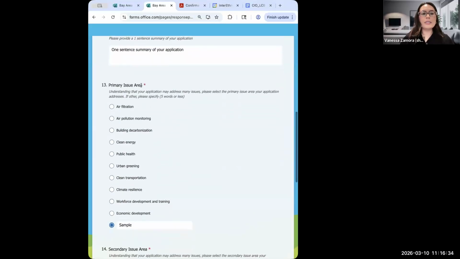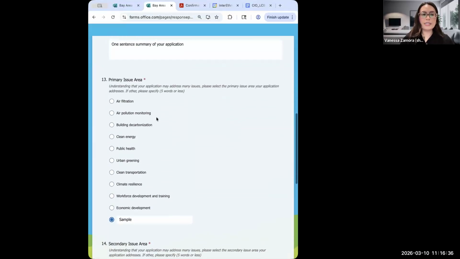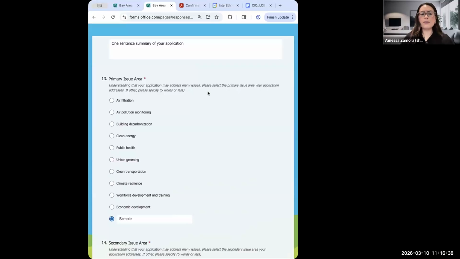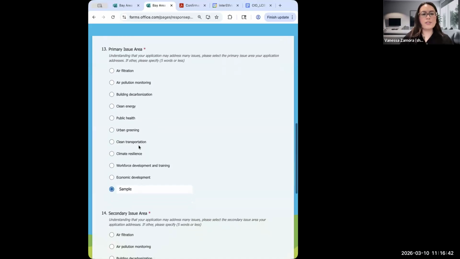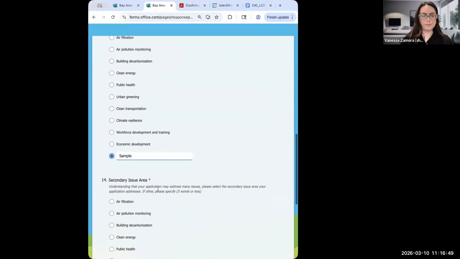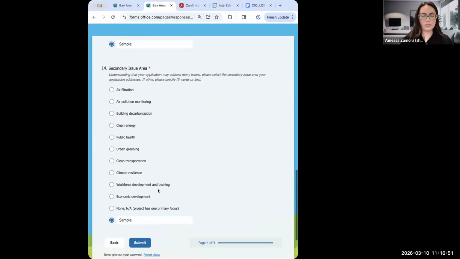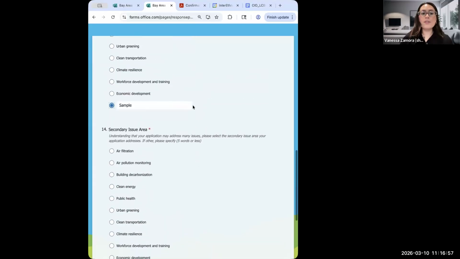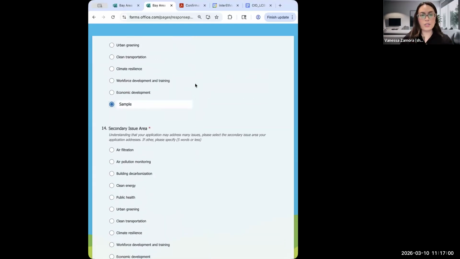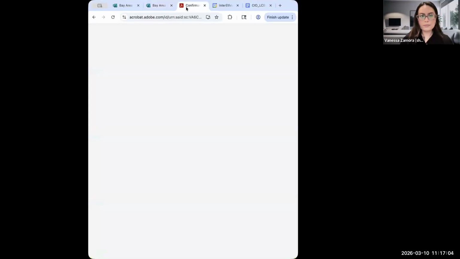Then you will be able to select your primary issue and secondary issue. This will select what your application will address, and if there's something that is not listed here, go ahead and select other, and then you can type in description. 5 words or less for that description. Then you will select submit. Once you have selected submit, the point of contact who you've included that information for will receive a confirmation email.